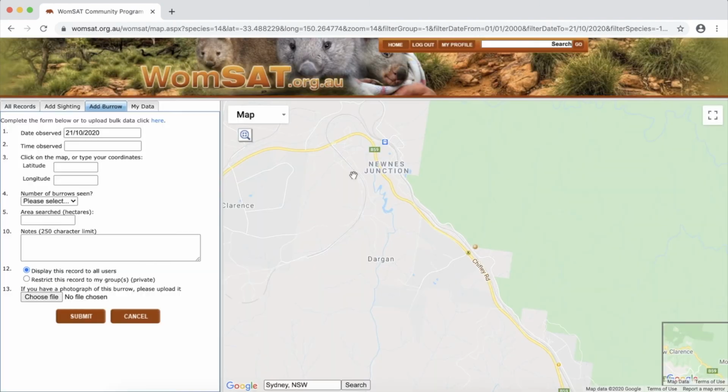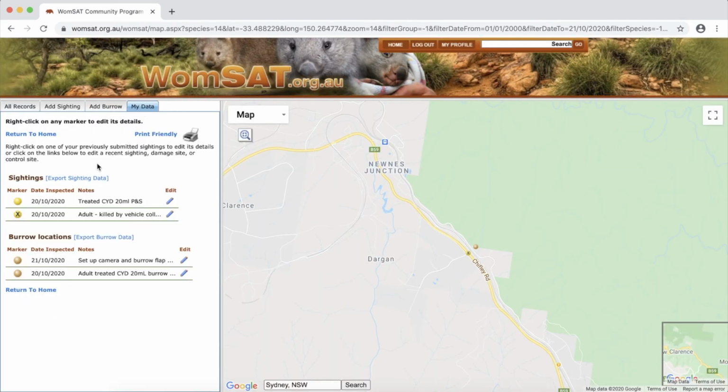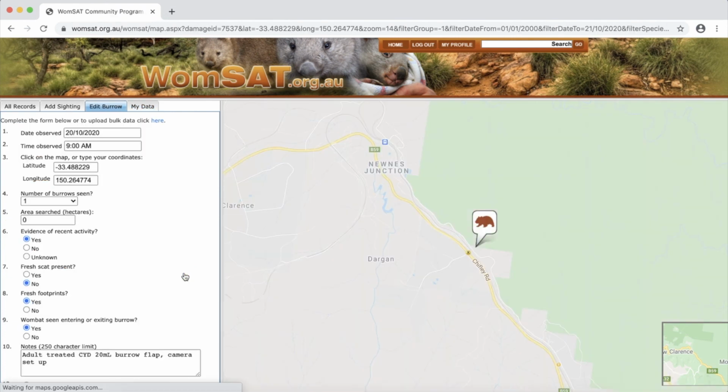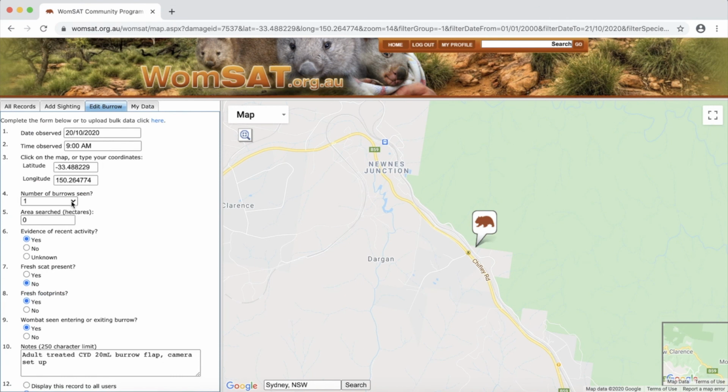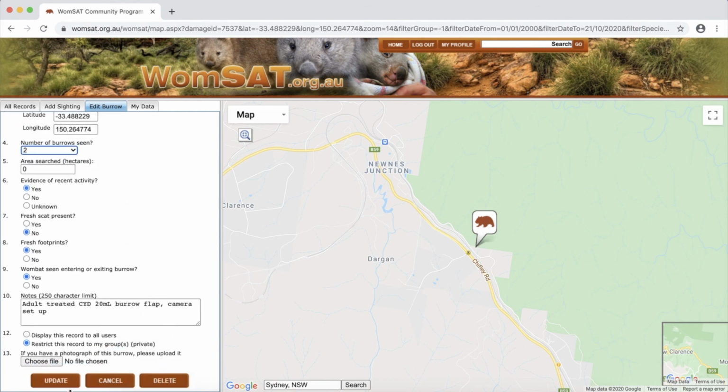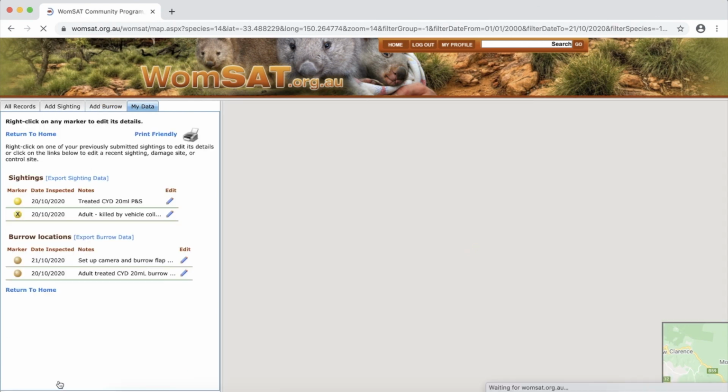There it is, confirmed. Okay, so now we're going to look at my data. Because I've logged in, I can look at all my previous data and my current data that I just added in, which is that one there. You can also see some sightings that I added in earlier. What I want to do is update my last record that I entered. So I'm going to hit the edit button and I want to change the number of burrows in the treatment from 1 to 2. And then I will just update it and the information is updated.